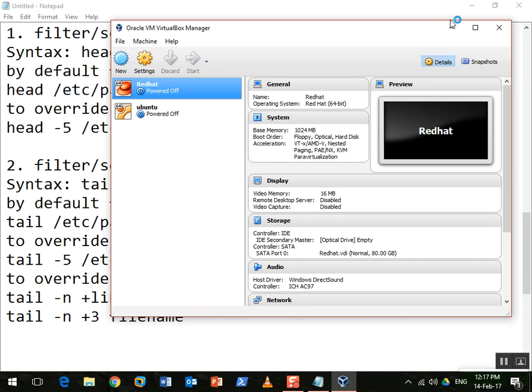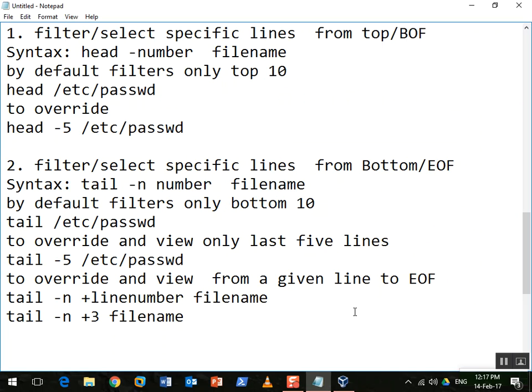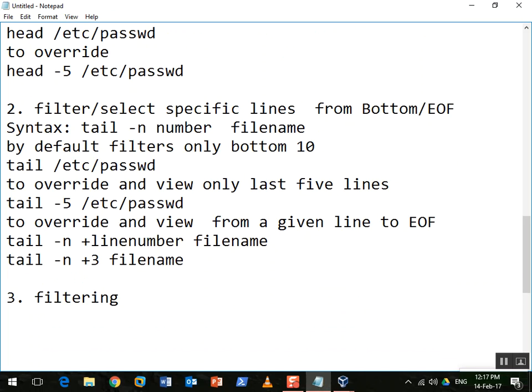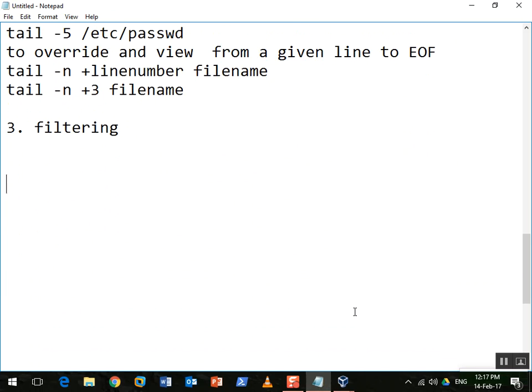Third, filtering records or rows on the basis of a given pattern. I want to filter my records or rows on the basis of a given pattern. Show me only those lines that have this keyword. Show me those lines that don't have this keyword.